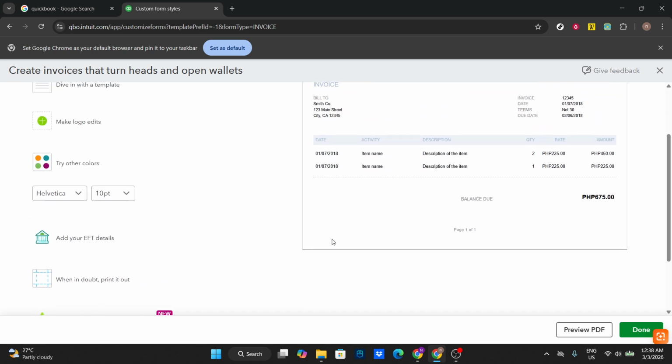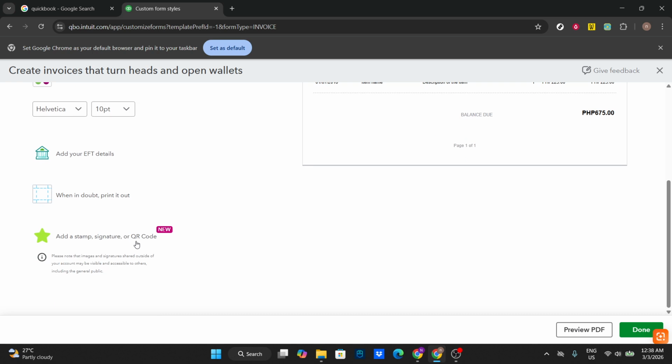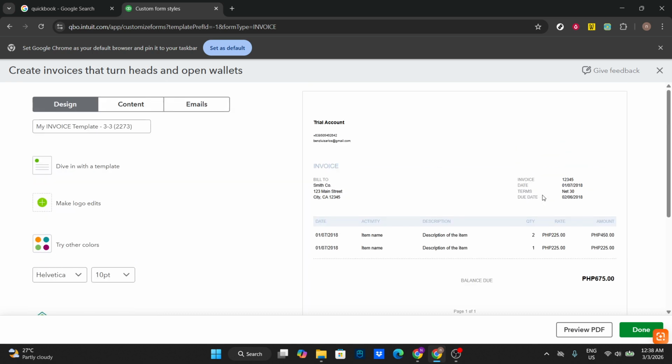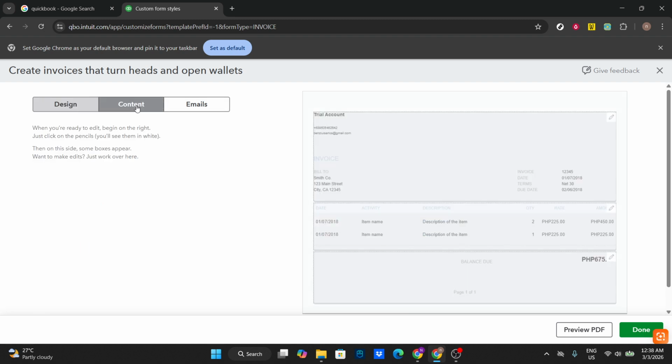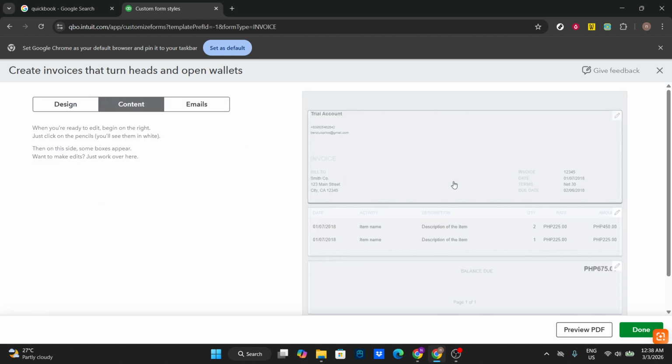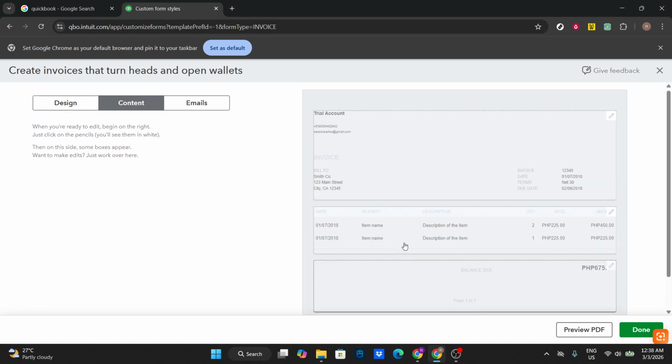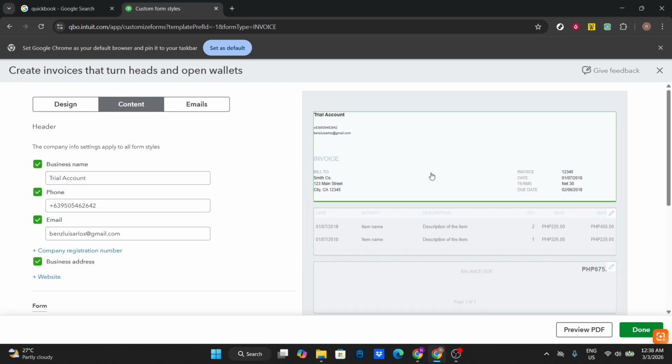Next, switch to the Content tab to control what information appears. In the header area, confirm your business details are correct and aligned the way you like. If you need to track specific info, add custom fields such as a purchase order number or project name, and rename labels to match the terms your customers recognize.